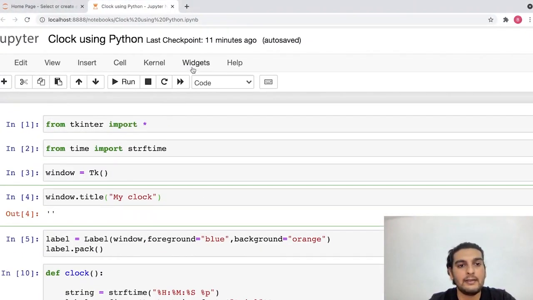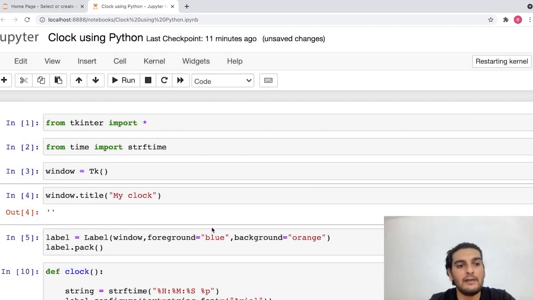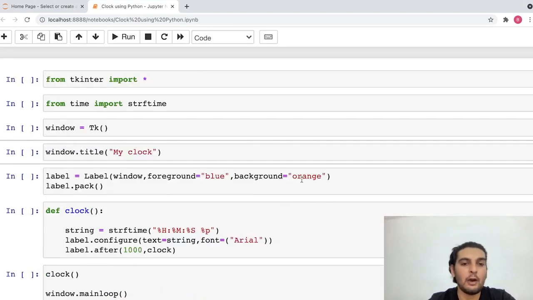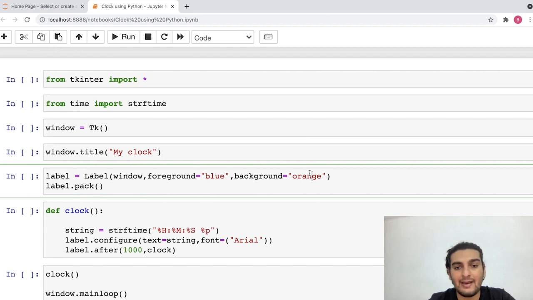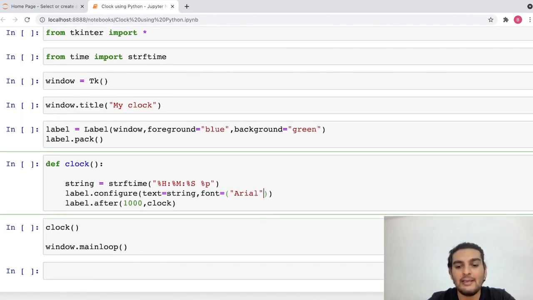So what I'll do is I will first restart and clear all of the outputs. Now that all of the outputs have been cleared, I can just go ahead and change the background color over here. So let's say instead of orange, if I would want a green color, I'll change that. And over here inside font, you see this is Arial. I'll just change the font size. Let me give the font size to be equal to 125.